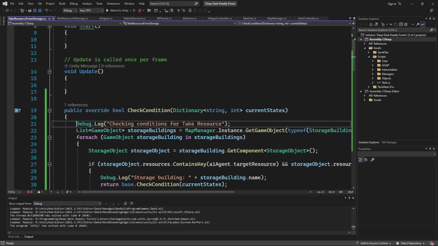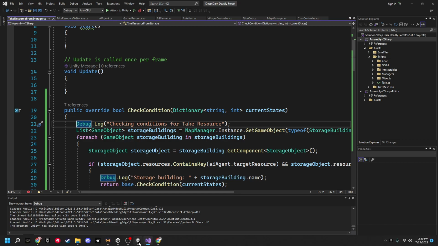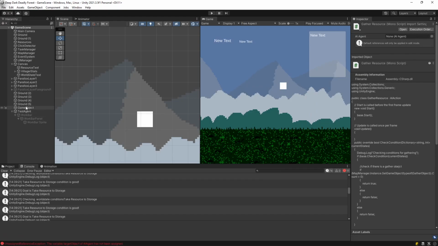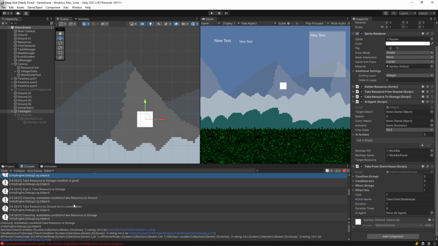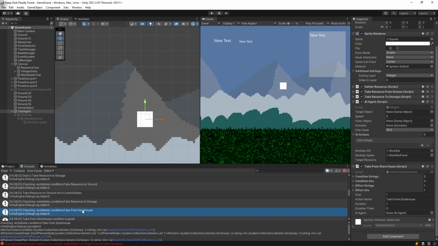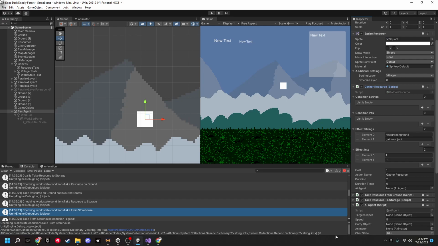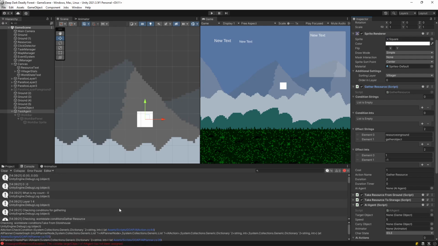Checking conditions for this. Public override bool. Take resource from storage. Let me just make sure I'm typing in everything correctly again. Take from storehouse is the action. Take from storehouse. Checking resource take from storehouse. I have no precondition strings. In my gather resource, I have no precondition strings. Man, everything is the exact same, but why does it not do that?